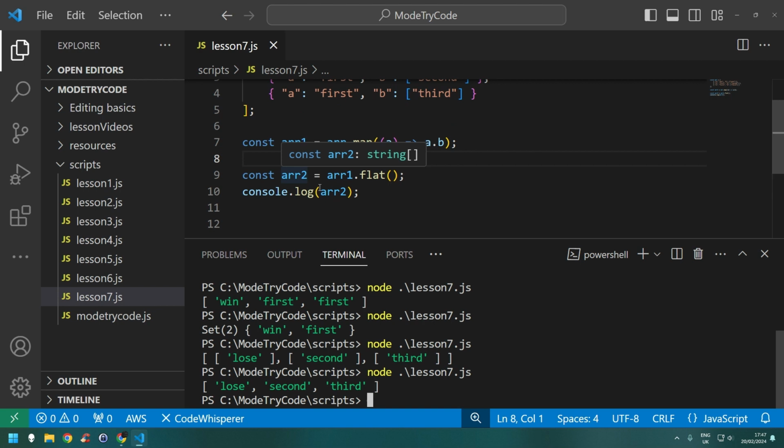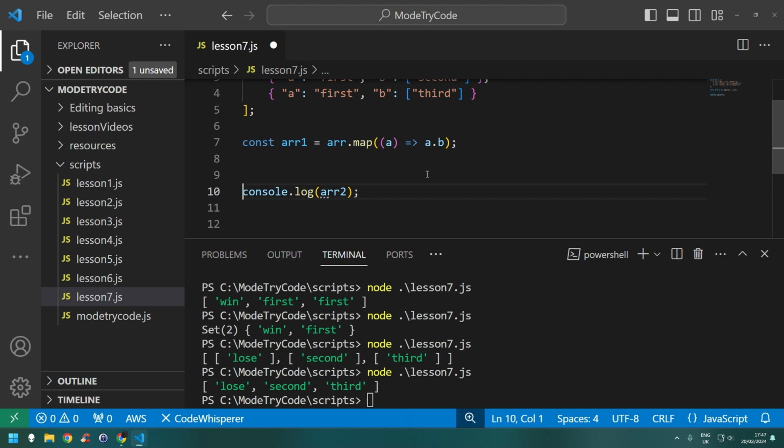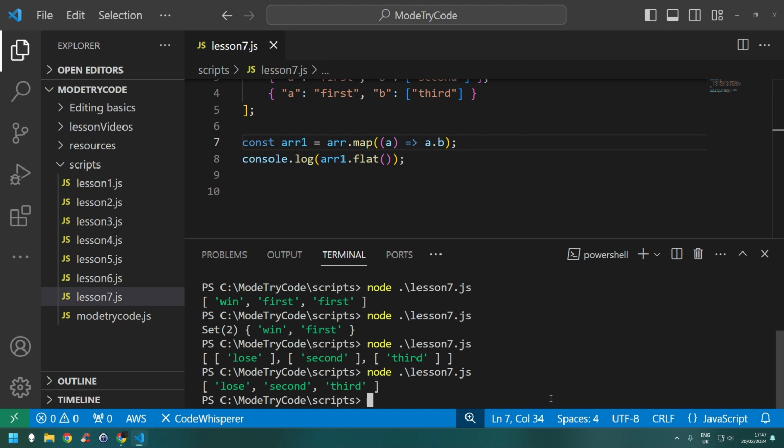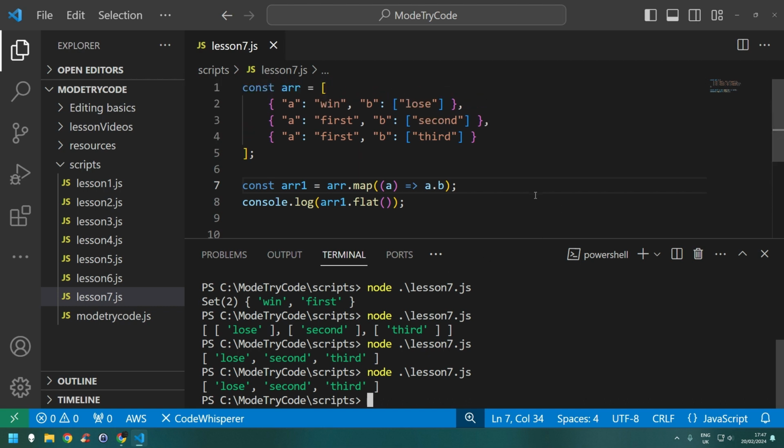Or in a slightly more obvious, easy way, I can just put it in line here, and that will work as well. There you are. So that's push, pop, flat, map, and new set. 5 pretty useful things you can do with arrays.